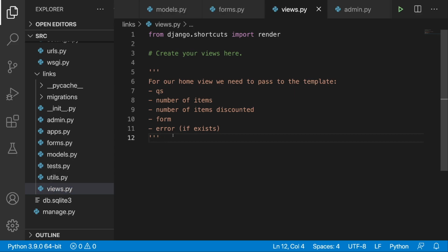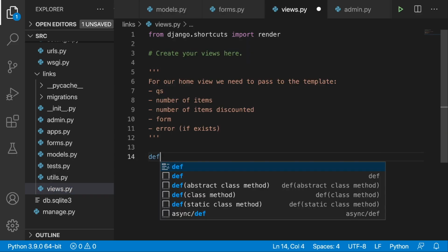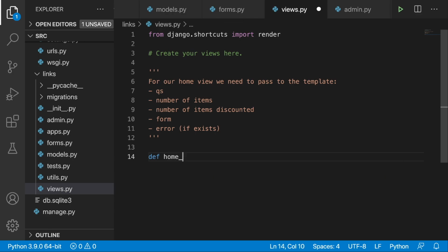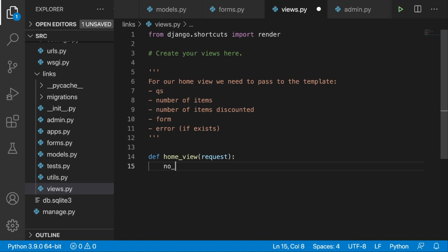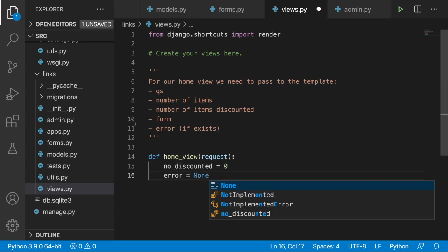Alright, so let's begin by creating a very simple function view. I'm going to call it home view, and this will take in a request. And the first thing that I'm going to do is to initialize the number of discounted items. So I'm going to put in a variable number discounted, and I'm going to set it to 0. And then I'm going to jump to the error. And here I'm also going to initialize it, but with none. So at the beginning we have no error.